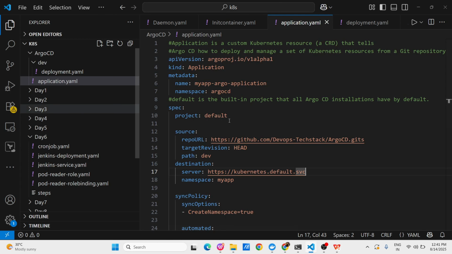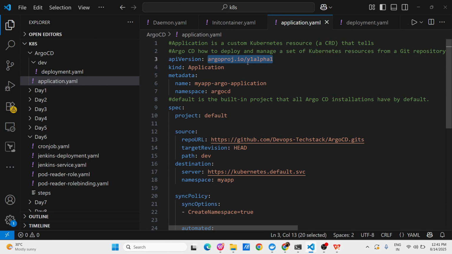So what is the YAML for your application? This is the API version for the application. You can check, right now it is alpha. If it is changing, then refer to the official documentation. You will get the API version for the application in the application CRD in ArgoCD. What is the kind? I'm going to create an application. Application is basically a CRD, a custom Kubernetes resource, that tells what Git repository it has to track and what is the destination where those changes will be deployed. All those things are configured in the application object of ArgoCD.